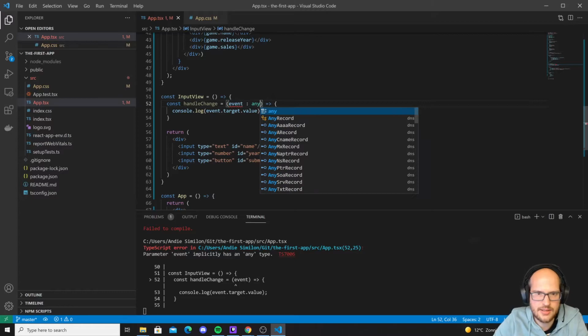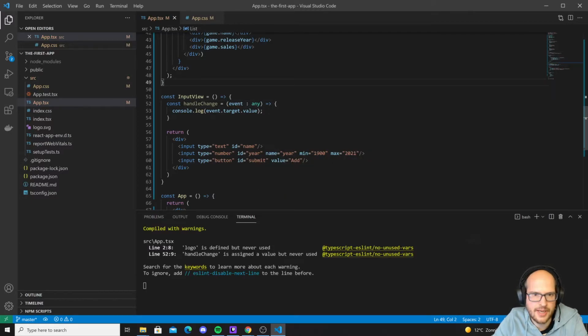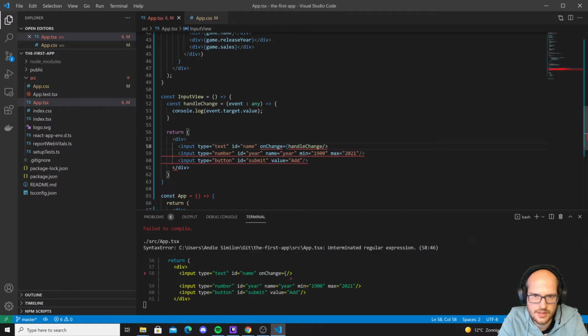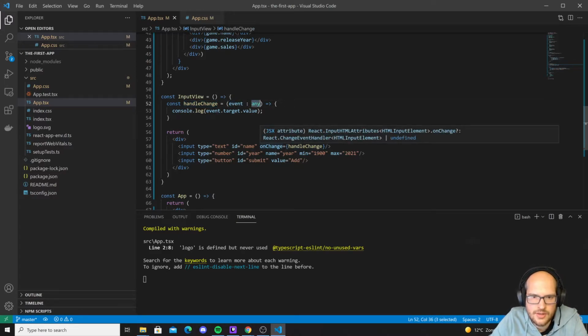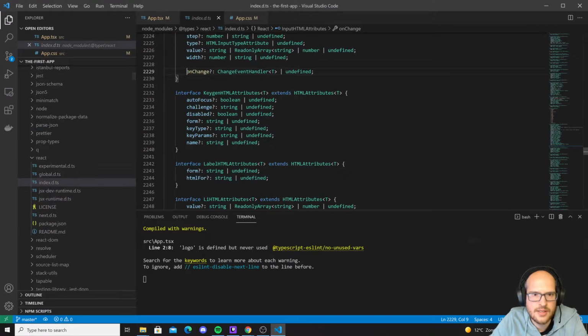We could use any, which would be a very bad idea. We'd just be going back to JavaScript times. We do not want this. So what are we going to do? We're just going to use the onChange here, and we're going to pass the function in there. So every time this text field changes, so this input field name changes, this handleChange will be called. And for now, we're just going to use the any type, but we do not want this. So we're going to look at this one. We're going to click on it. You're going to see it has a type, ChangeEventHandler.